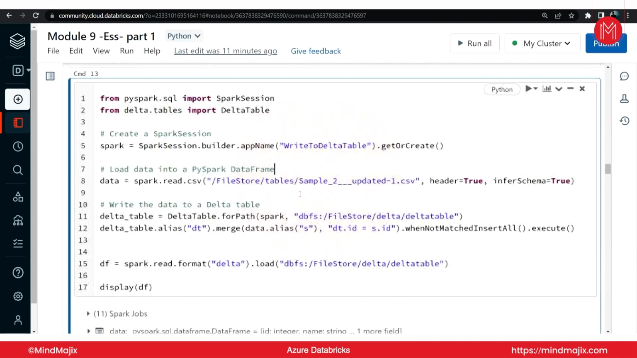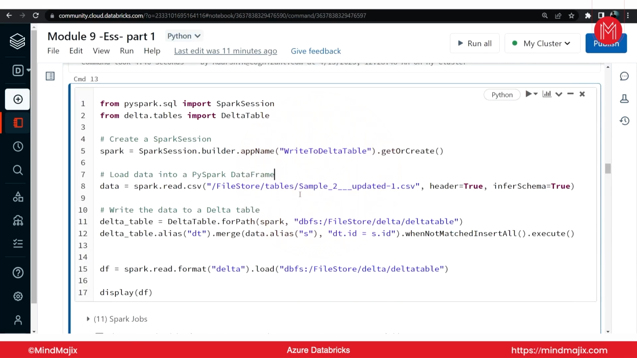Okay, so before that, let me see. I've covered loading data into Delta table and writing data to Delta table.